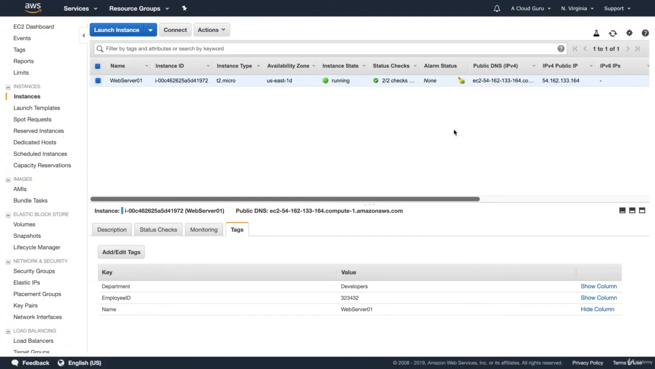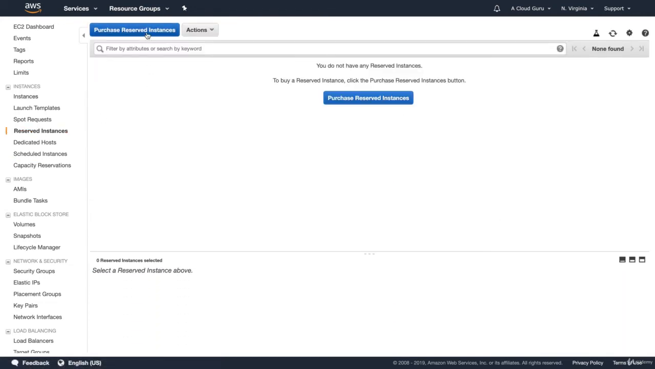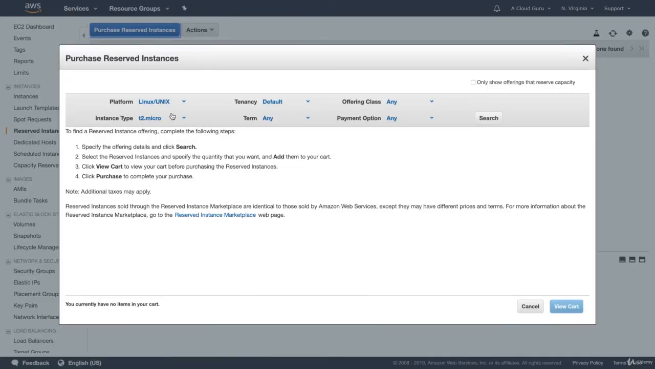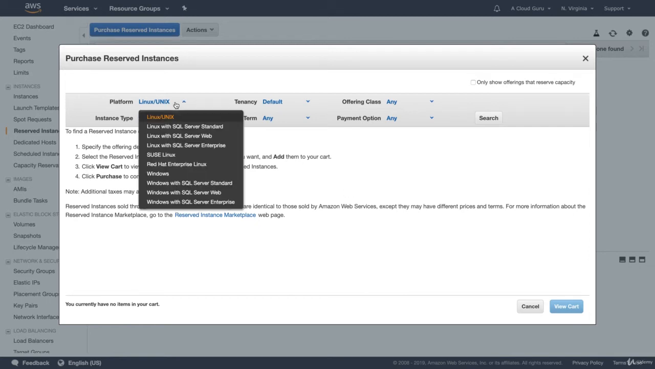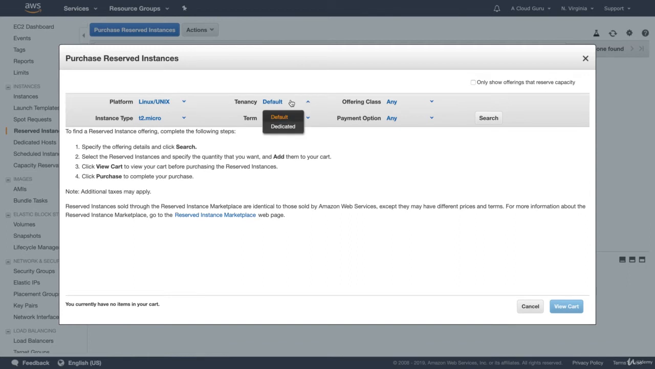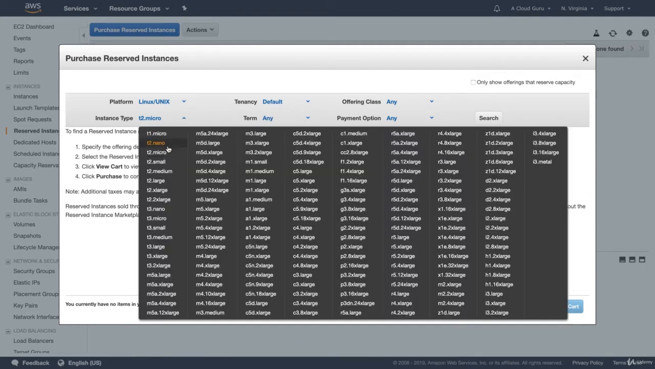There is a couple more things I want to show you though. So over here, we've got different things that we can do. We've got our spot requests, we've got our reserved instances, dedicated hosts, scheduled instances, and then capacity reservations. If I click on reserved instances, I can go in and start to purchase my reserved instances. And you can go through and have a look at the different types. So you could say you want Linux, you want a standard tenancy. In here, you could say I want a T2 micro, super large, whatever.